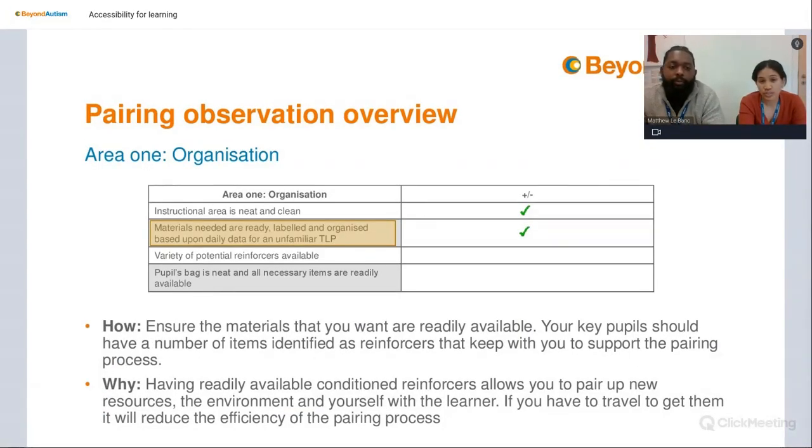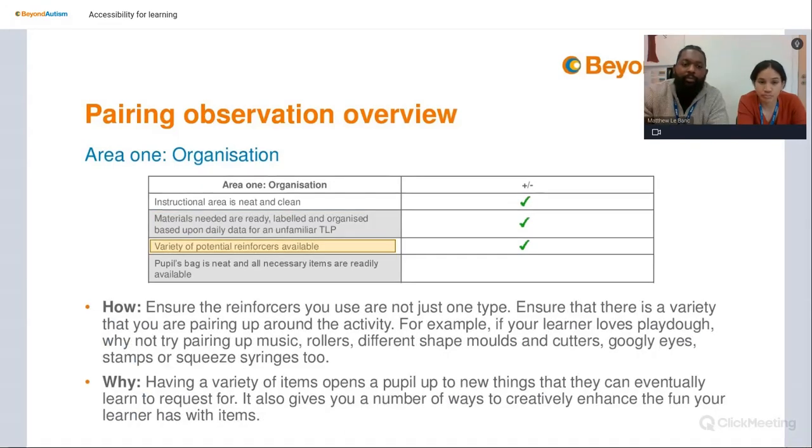The next one is ensuring that materials you want are readily available. Your key pupils should have a number of items that you've identified as reinforcers, and you should keep them on you. A lot of our learning and teaching practitioners will be carrying what's known as a reinforcer bag. And again, that allows them to pair up new resources if they have that readily available.